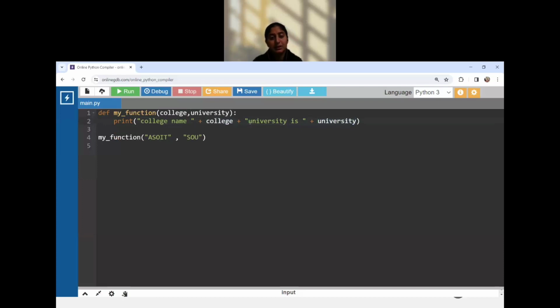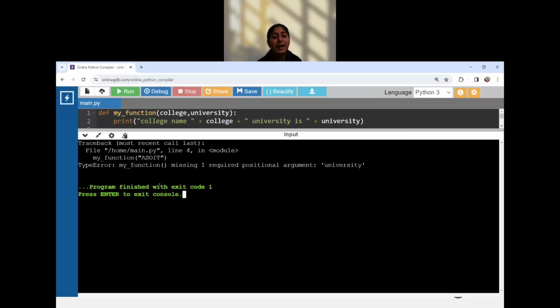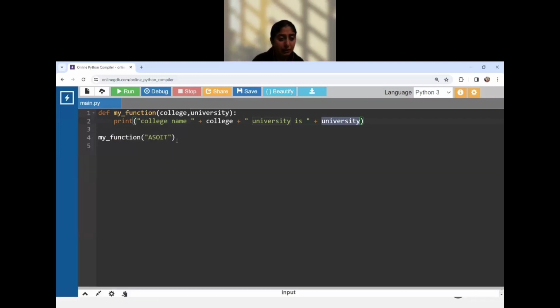Now in this case, supposing I remove this "SOU", then what would be the output? It will throw me an error that you haven't placed any data for the positional argument of university. One argument is missing, so it cannot process what is to be placed over here. Thus, we cannot have a lesser number of arguments.